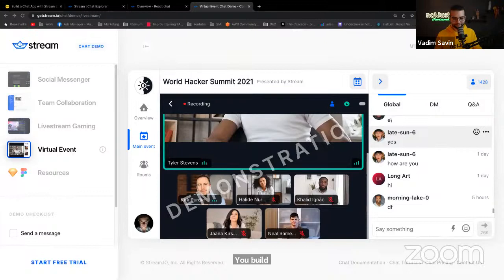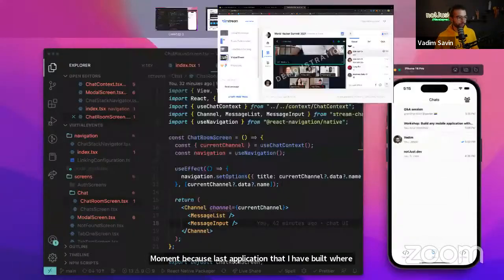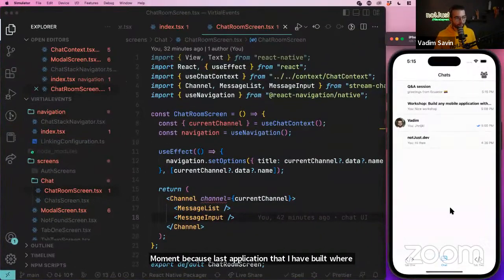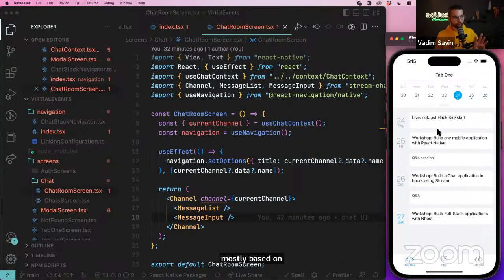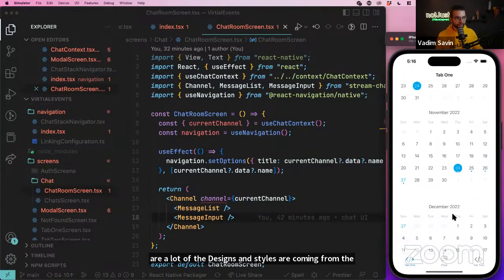I don't know. No, it's hard to say at the moment, because the last applications that I have built were educational applications, so we are following some other applications. For this one specifically, it was mostly based on intuition, and also a lot of the screens that we build here, a lot of the designs and styles are coming from the libraries that we are using.